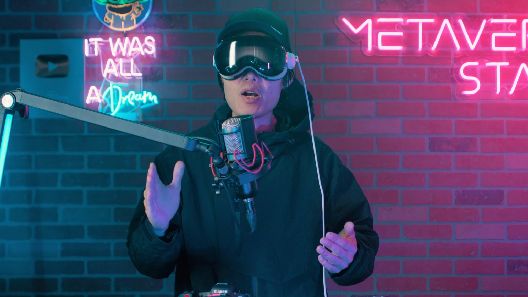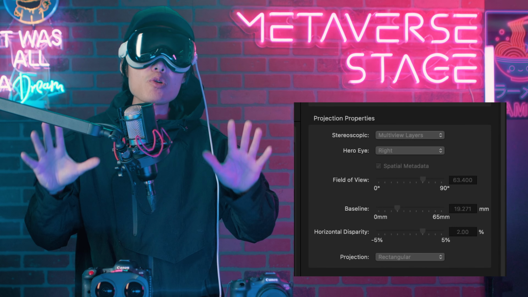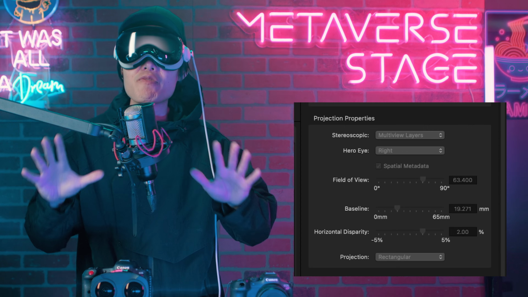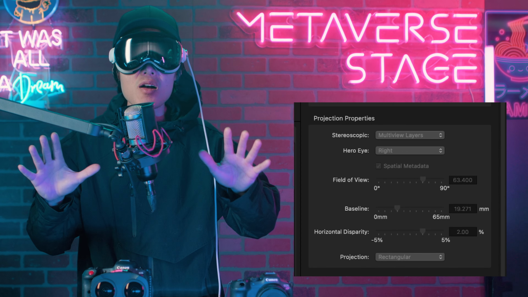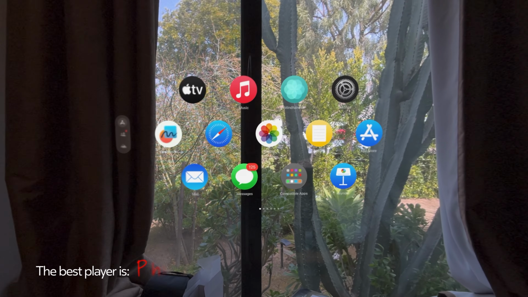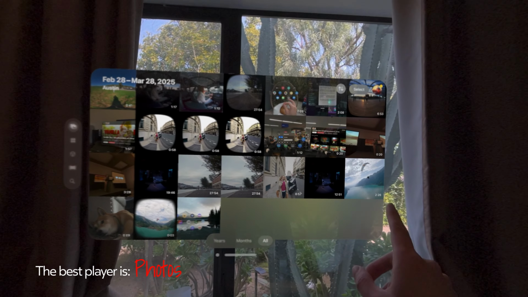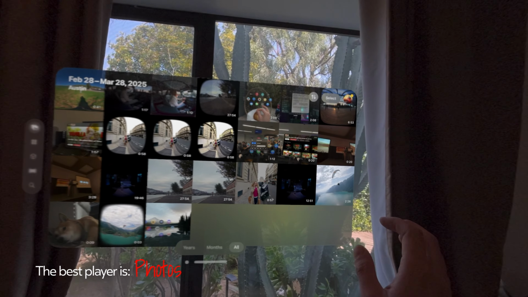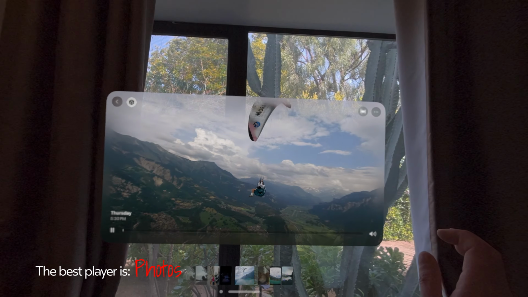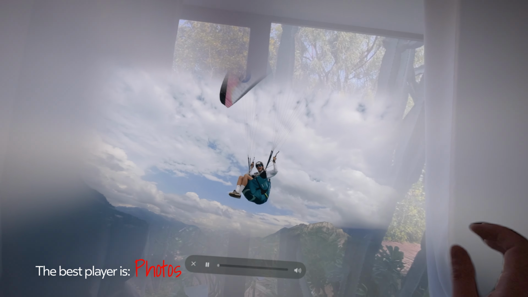Spatial metadata contains field of view, hero eye, convergence value, and all sorts of useful information to help Vision Pro minimize common causes of stereo viewing discomfort. That is why 3D looks better on Vision Pro in its native player. Most third-party players do not go through the encoding pipeline I'm going to show you in this tutorial, so it is just 3D video on Vision Pro.